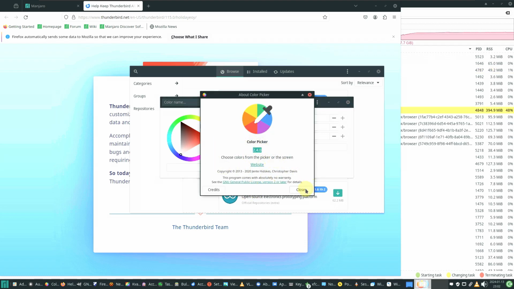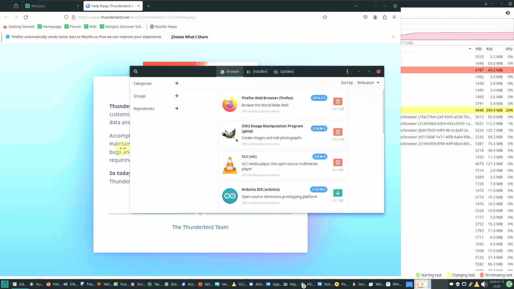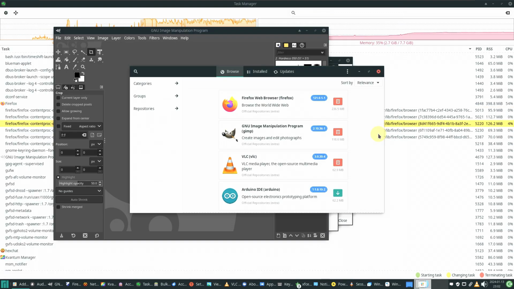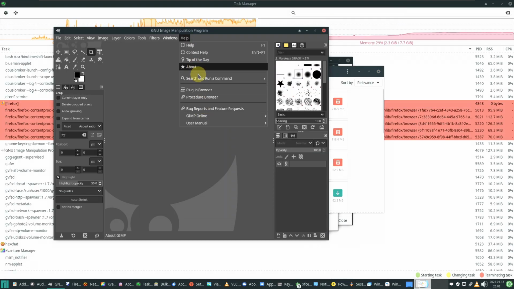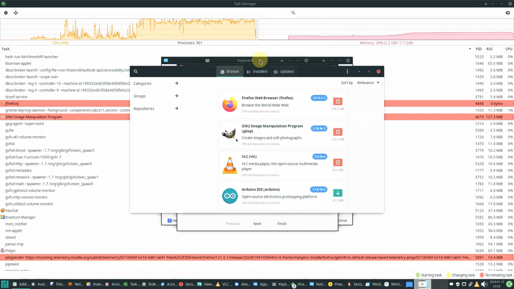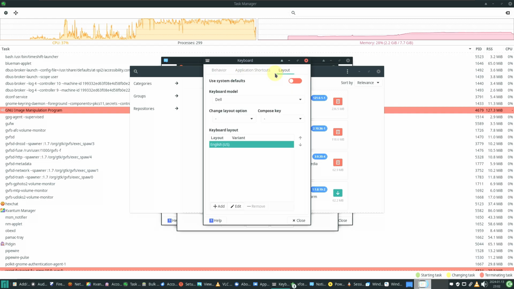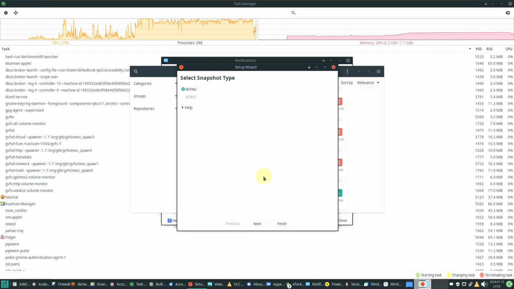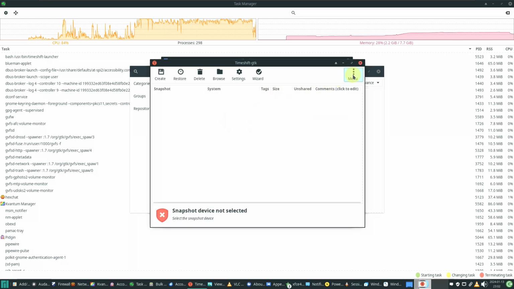This is the version you get. So instead of opening and showing all the applications, I can show just here. So let's close the Firefox web browser. The GIMP version you get is this one. So let's close this. Keyboard, here are the keyboards. You can customize according to your wish. So finish. Let's check the version.